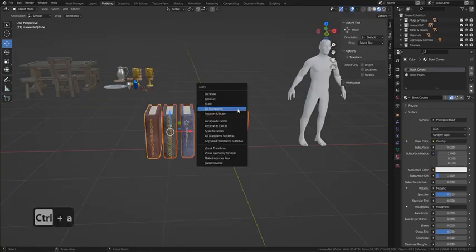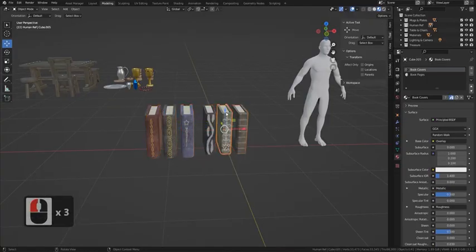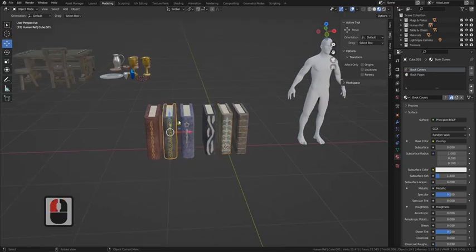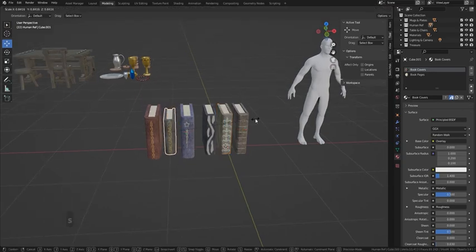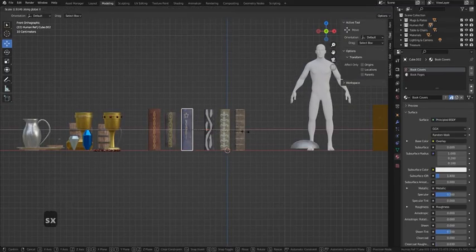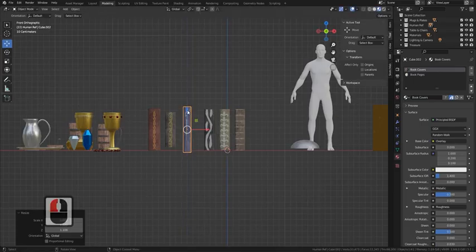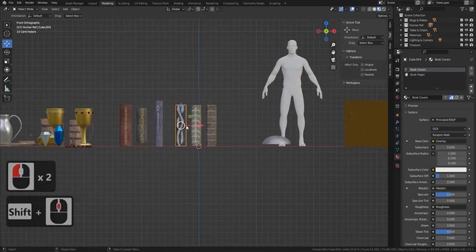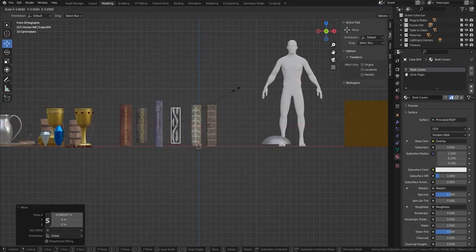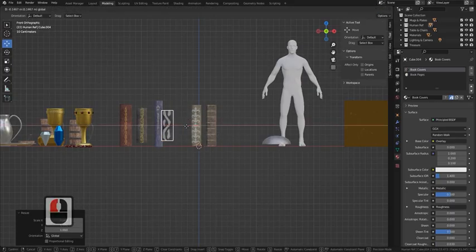Now what we can do is we can just press Control A, all transforms, right click, set origin to geometry, and now you'll see they're all actually split up. Okay, so now what we can do is we can grab like this one, we can press S, make it a little bit smaller. We can grab this one, we can press S and X, make it a little bit thinner. S and Z, make it a tiny bit taller. And then we can come to this one again, make it a small book, like so, but a relatively thick book, so S and X, like so.